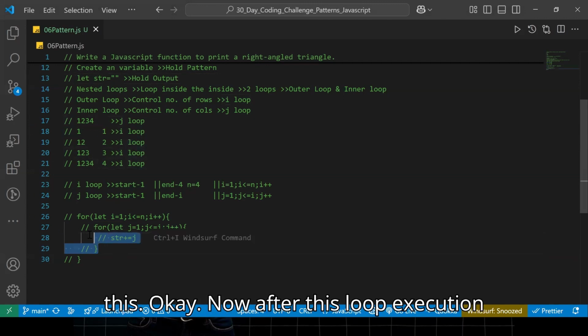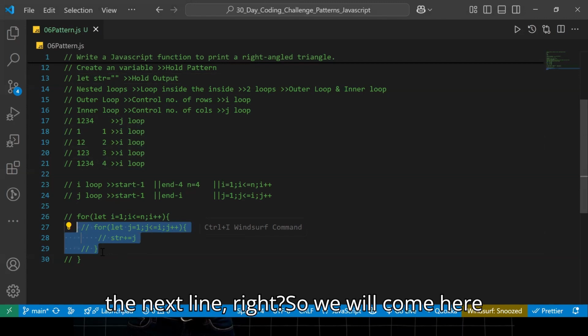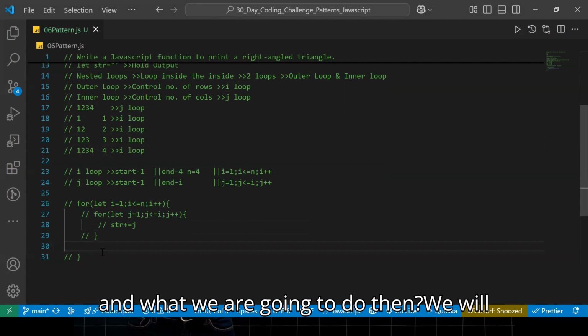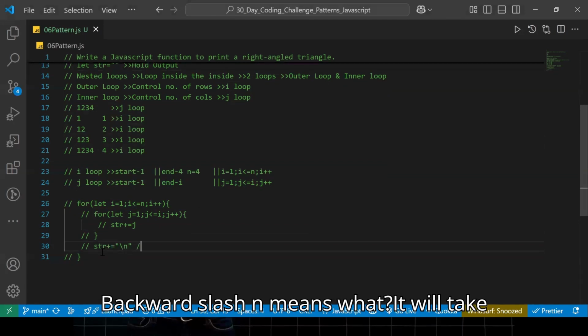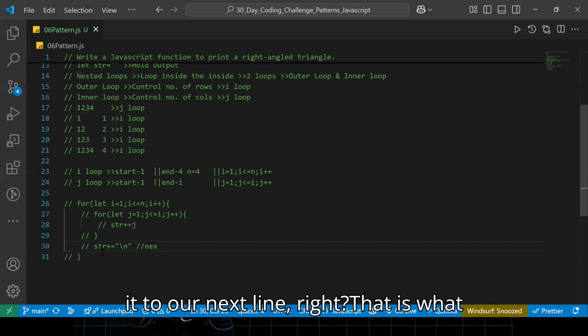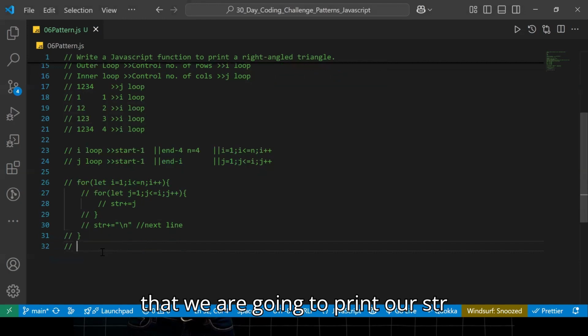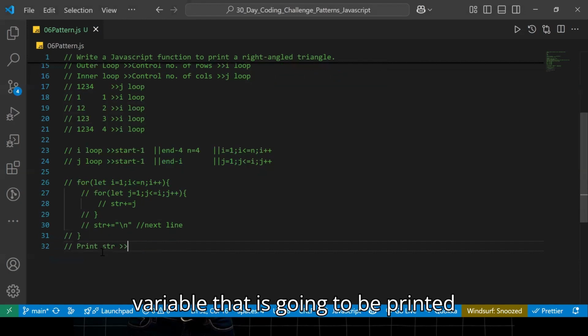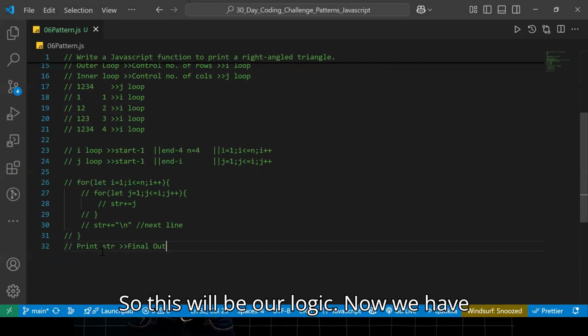Now, after this loop execution is done, we want to take our cursor to the next line, right? So we will come here, and what are we going to do then? We will write here str plus is equal to double quotes backslash n. Backslash n means what? It will take it to our next line, right? That is what we are going to do. And finally, after that, we are going to print our str variable, and we will get our final output, okay? So this will be our logic.